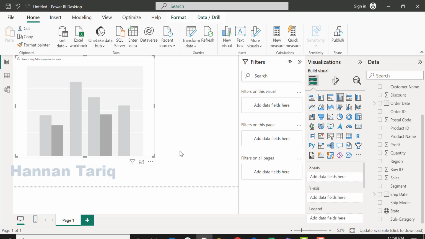Alright, so let's make the visual. There are two ways to do it. Either you can click or drag by yourself, or you can just click the field from here, and Power BI will automatically put it in some relevant field. For instance, I want to see the annual profits. This means that I need some data, because annual data will be coming from the order date, and the profit will be coming from the profit field. So first I will click on order date.